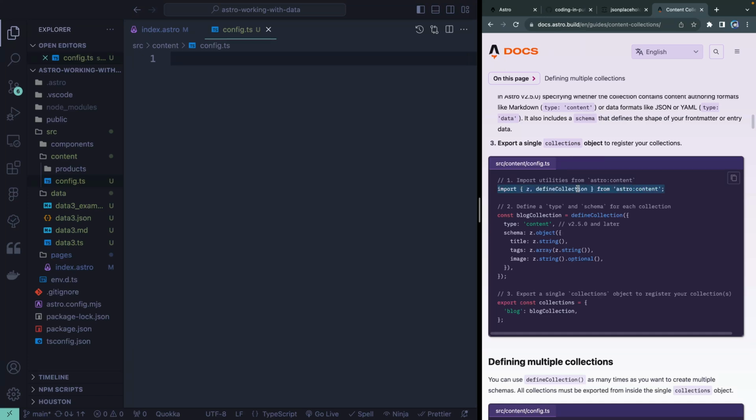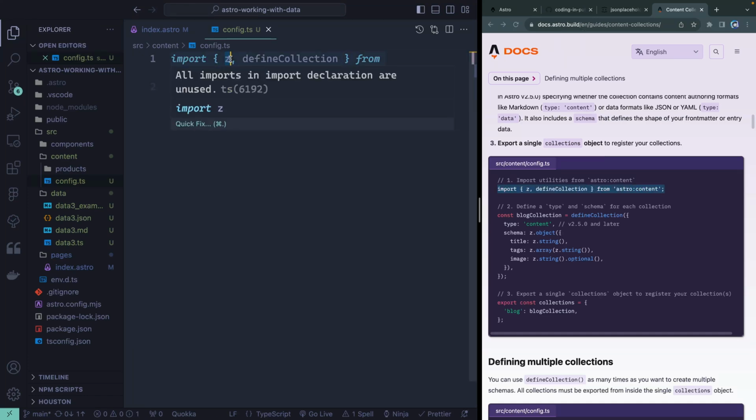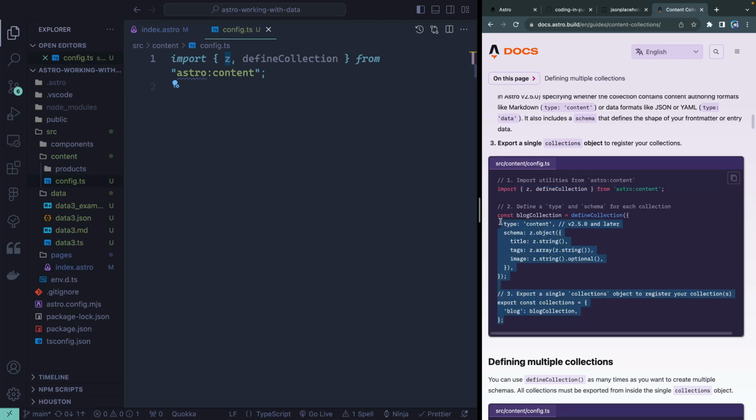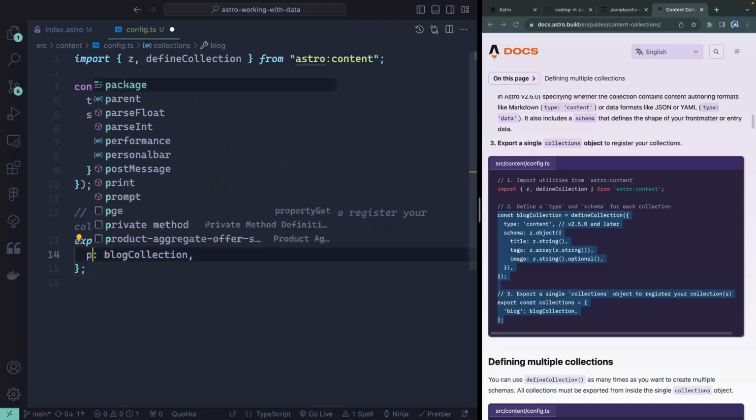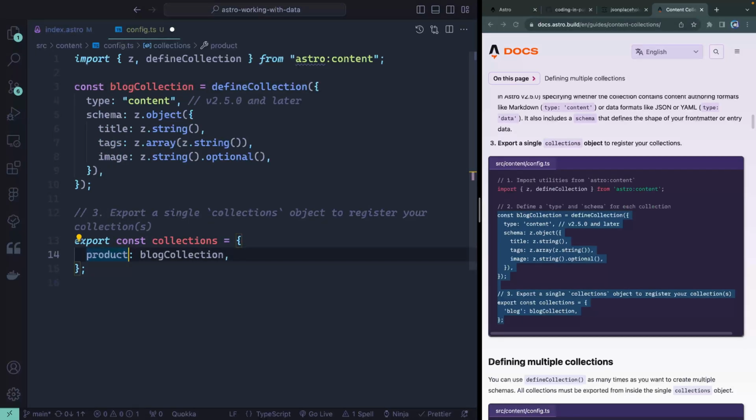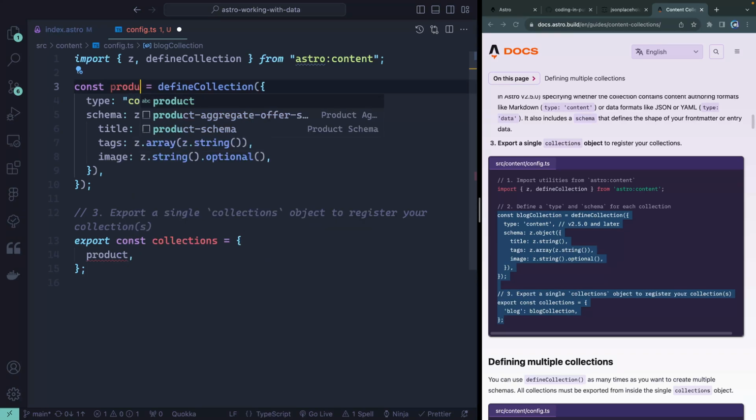Actually, let's go ahead and grab this just to make it a little bit faster. So we're going to grab Z, which is a way of basically setting up what types each of the front matter items in our files are, and then defineCollection is a function that we get from Astro that allows us to define the actual schema we want. So maybe, again, just to make this a little faster, let's copy all of this. And I'm going to go ahead and come over here and we'll say product. And actually, I'm just going to remove all that. We'll just name it the same thing and come up here and name this product.